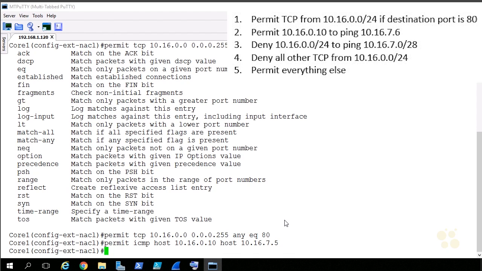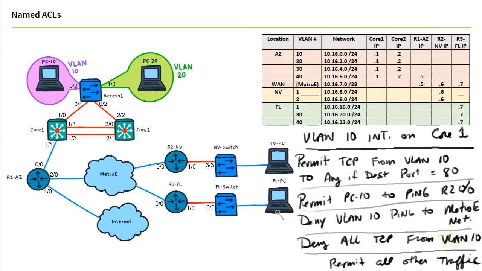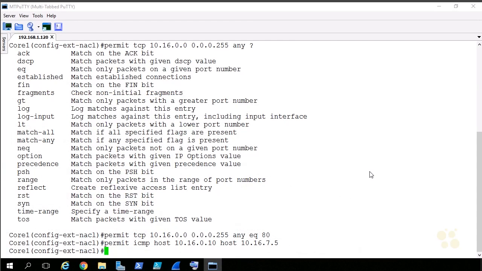And wait a sec. Let me take a look at my notes real quick. That's the wrong address. All right, so R2, if we look at R2, it is .6. So we've got to put the right IP address if we want it to work correctly. So I'm going to remedy that, and here's how we remedy that.